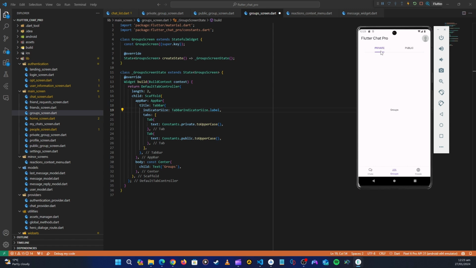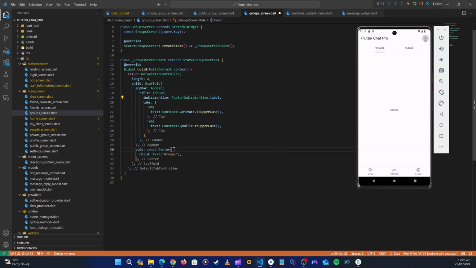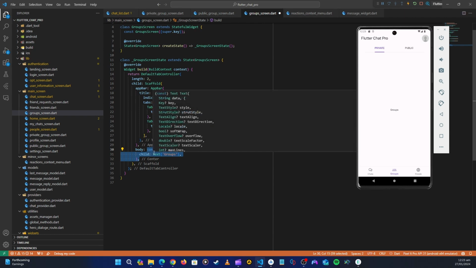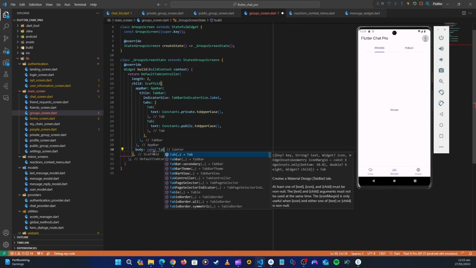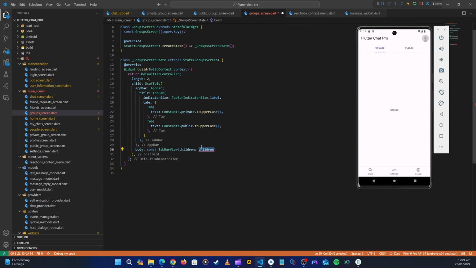Okay, so once we have that, now we are going to need the body here. So here you can see we are just showing groups. Now what we want to do is, when we swipe to the left between private and public, we want to be showing the groups for private and public. I mean the screens. So here, instead of showing this, let's remove that, and then let's have a tab view. Here let's have a const TabView, and then the children now are going to be those two screens that we've just created.